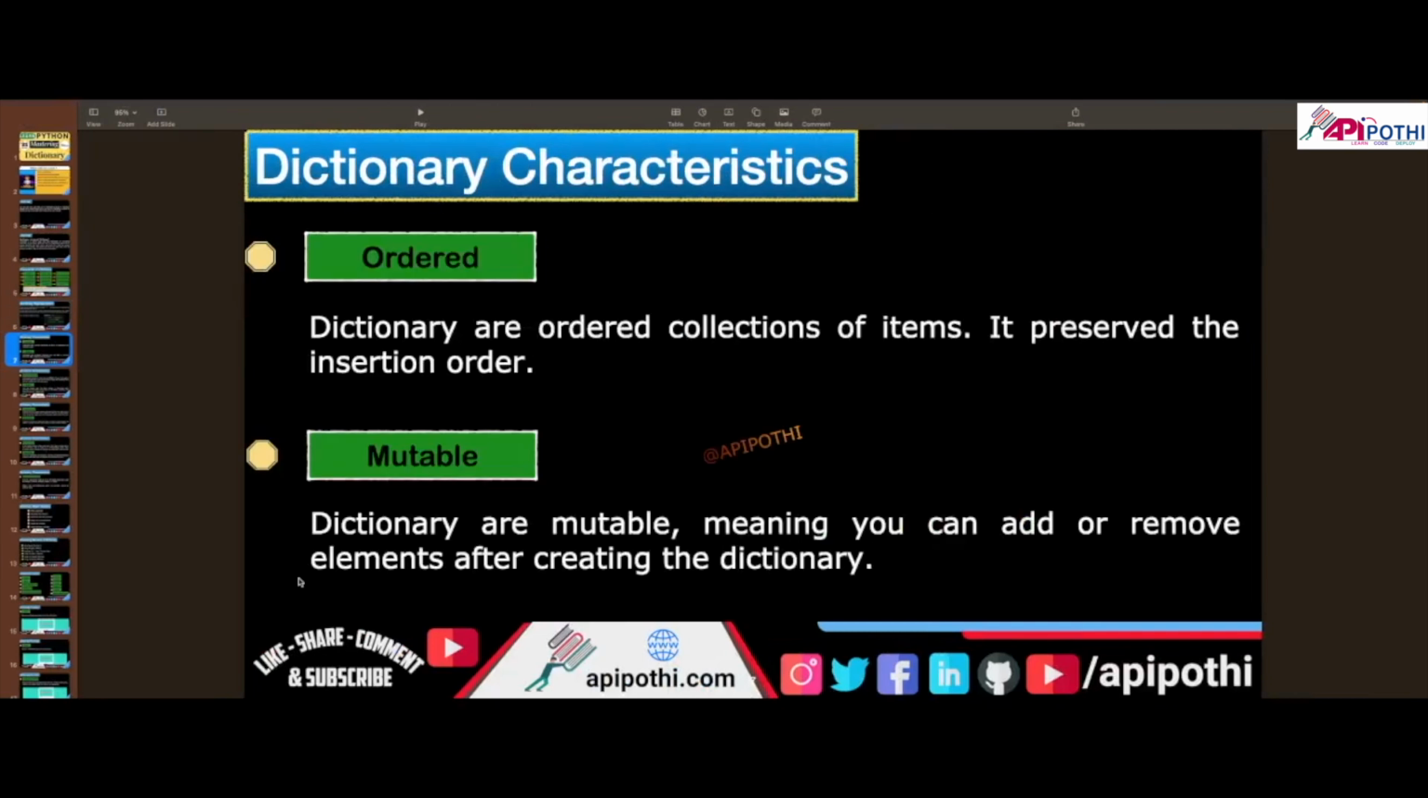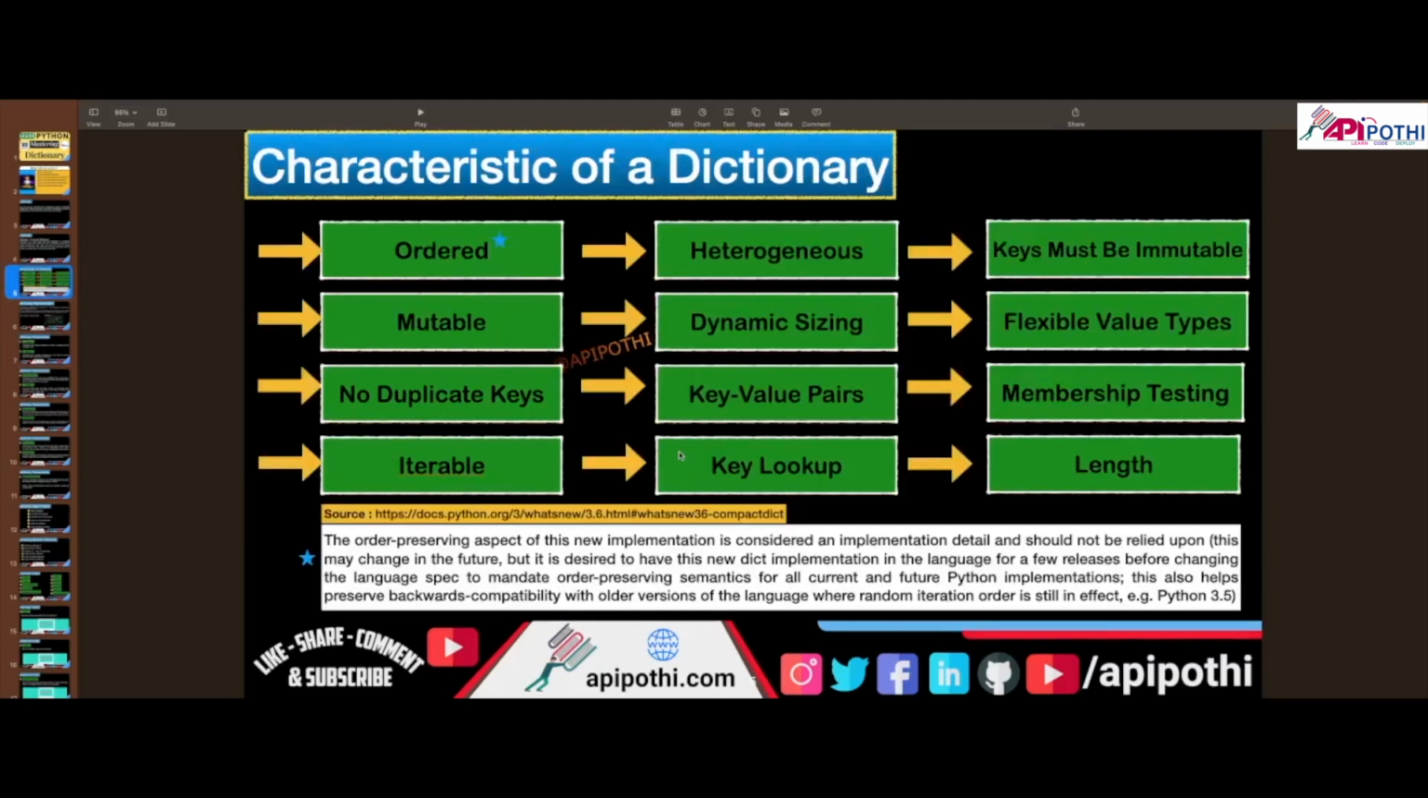Now coming to the next important concept, which is the characteristics of the dictionary. The first characteristic of the dictionary is that the elements of a dictionary are ordered. It means that the way I am inserting the elements, in the same way I am getting the elements. That is called ordered. So the elements of a dictionary preserve the insertion order. This change happened after 3.5.